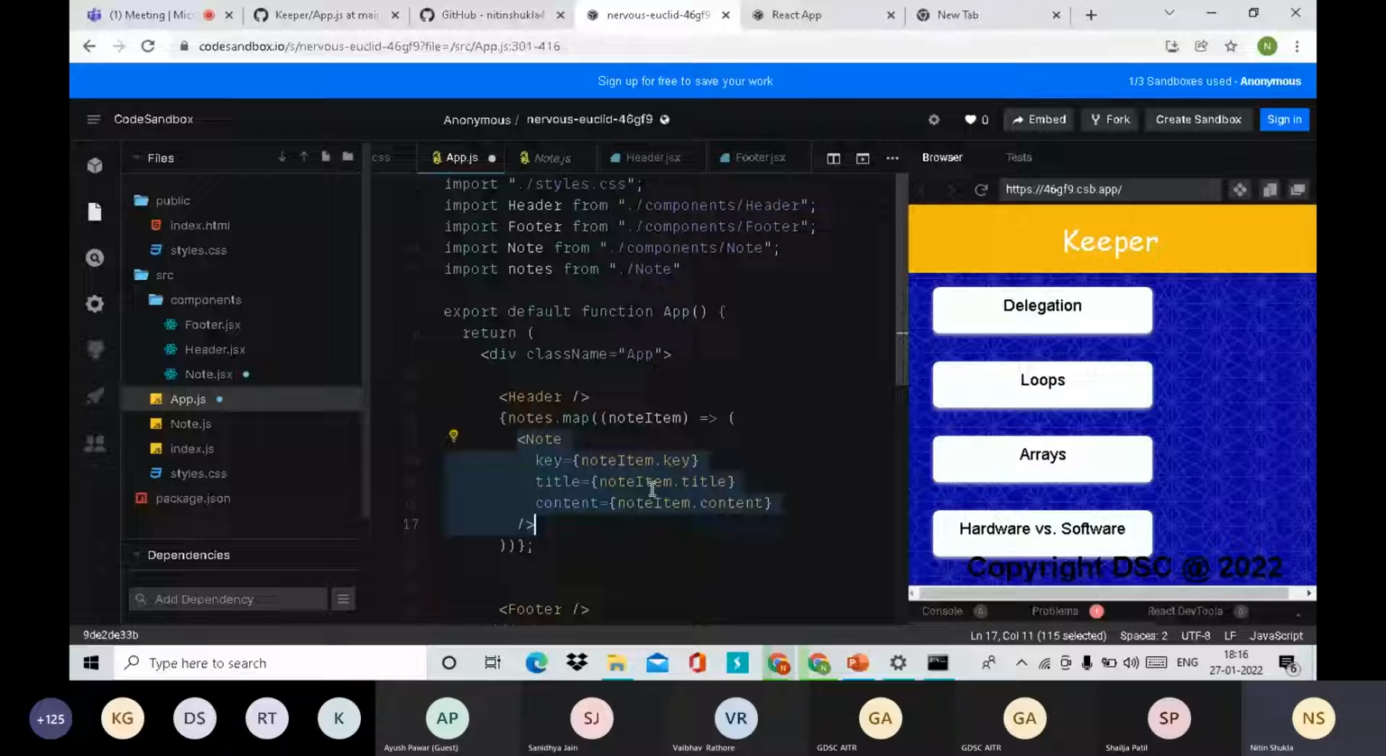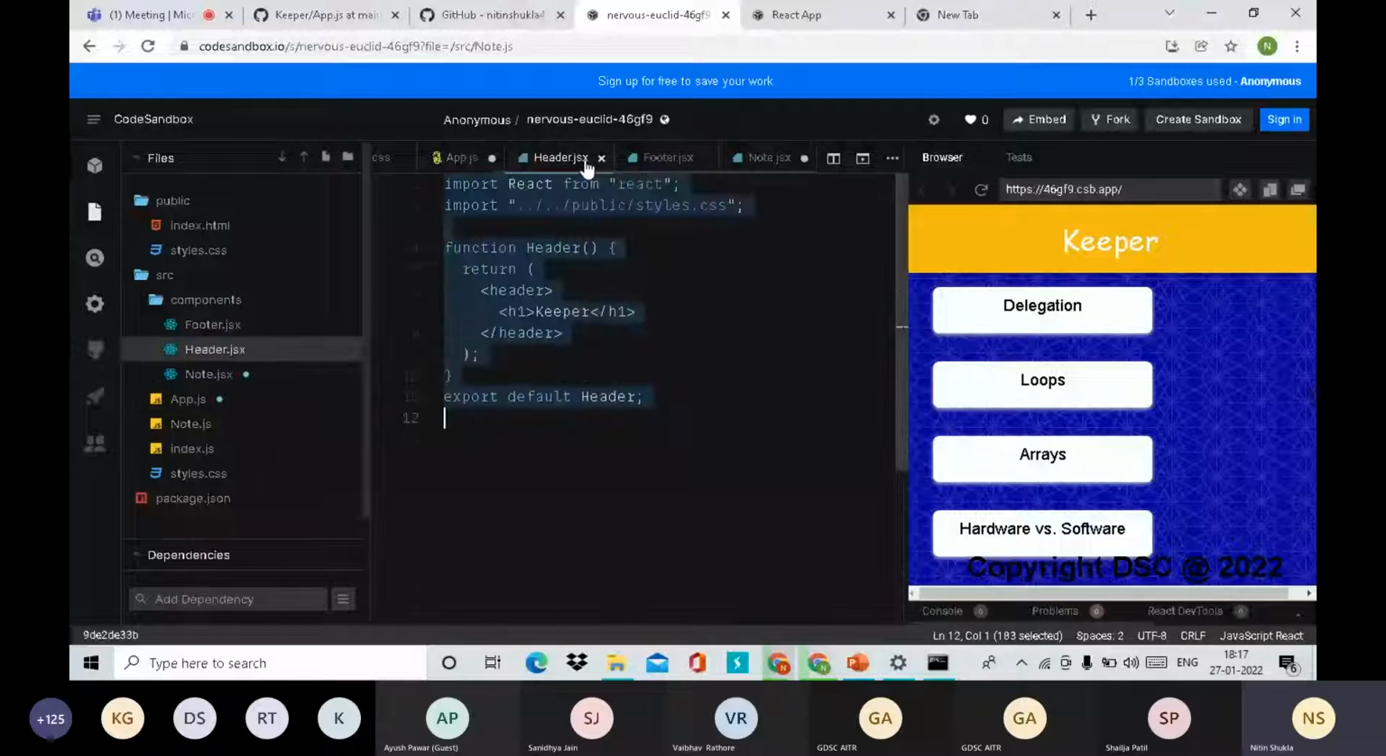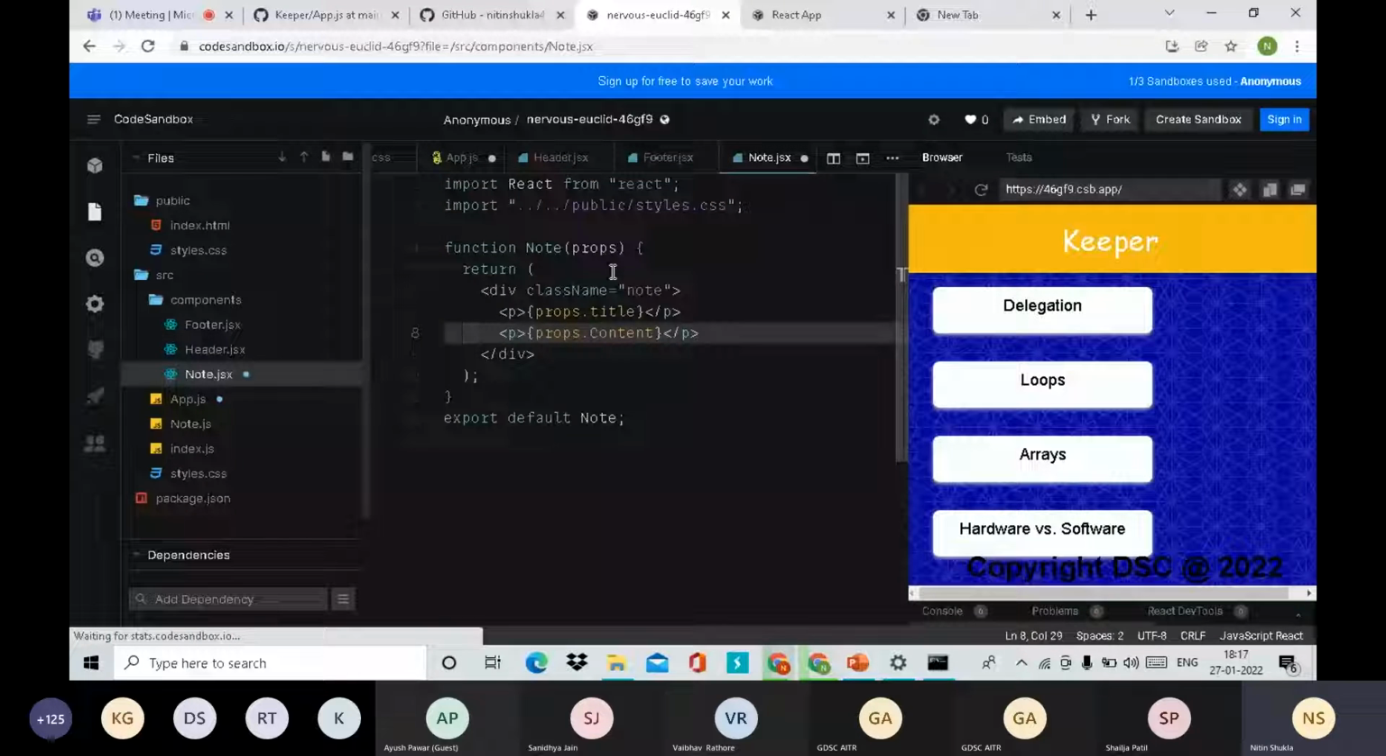ठीक है, और वो वैल्यू कैसे पास कर रहे हैं, इधर हमने नोट्स में आगे तीन चीजें ऐड करी हैं, टाइटल, कंटेंट and key, which is basically used to identify every node item uniquely. Okay, so we are using these things, and in the same way we are receiving here the props in our node.js file, node.jsx, and here we are rendering the whole thing. Yeah, so in this way our props work.